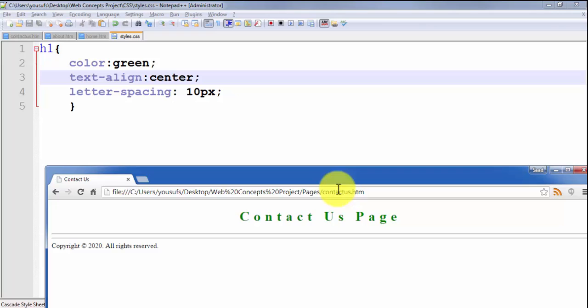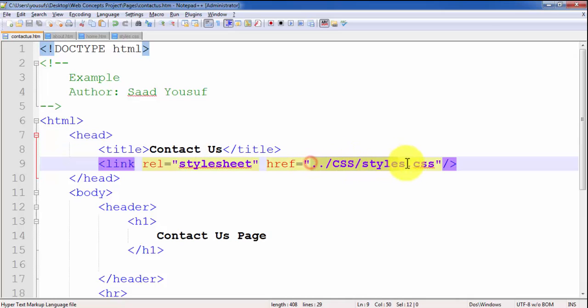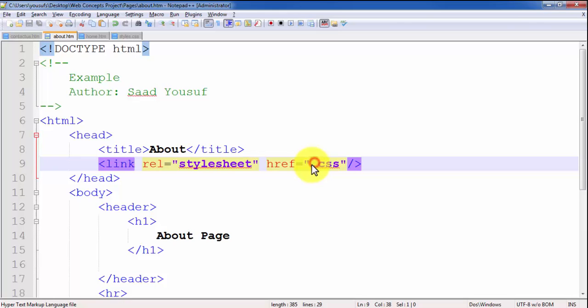So this is my contact us.html. Now let me go to my about. So this is how the about page is without CSS. So there's no link. Now let me go to the about page and I'll apply the same logic. So let me just copy this. Let me go to the about page and I'll apply this.